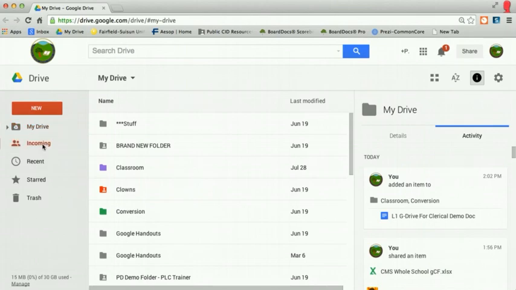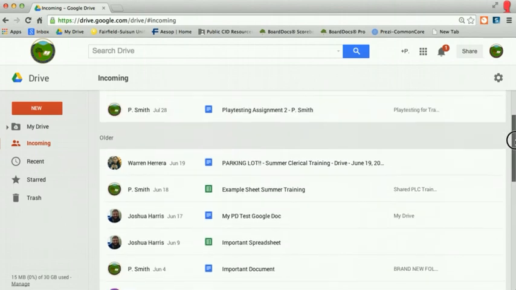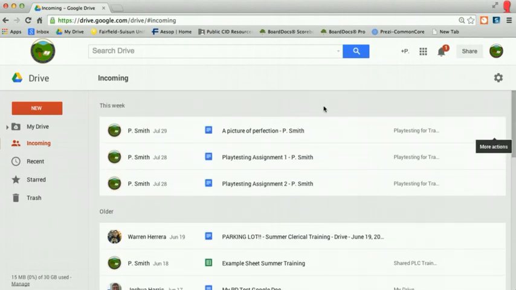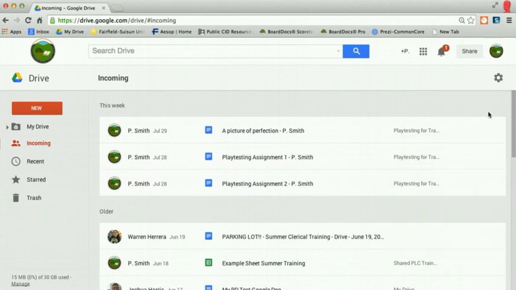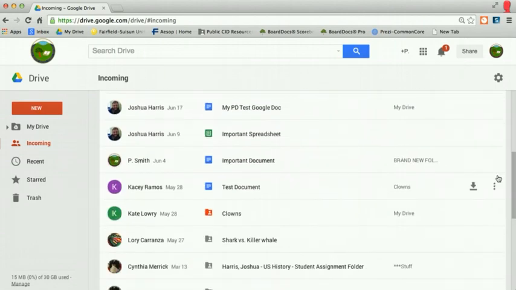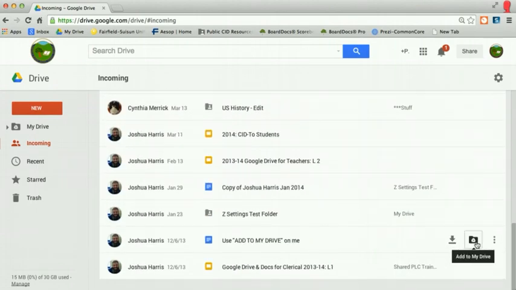Let's take a quick look over at Incoming. In my opinion, it's much easier to use now. One of the problems with the old Shared With Me is you could drag files over and you could make mistakes. You could accidentally take files away from other people. Now the only thing you can do is use the More Actions button, the Download button, or if it's not something you already have in your Drive, which I will try to find one, you will have this button here, Add to My Drive.